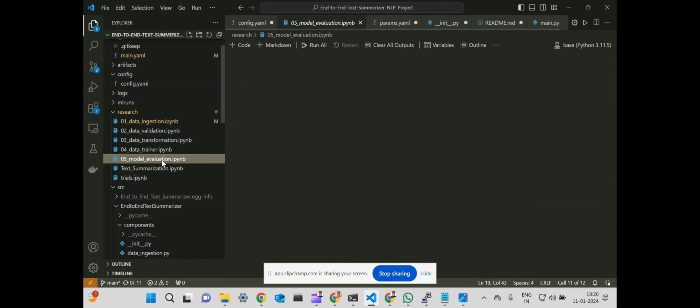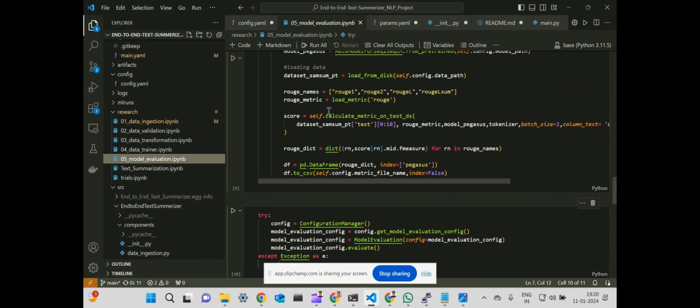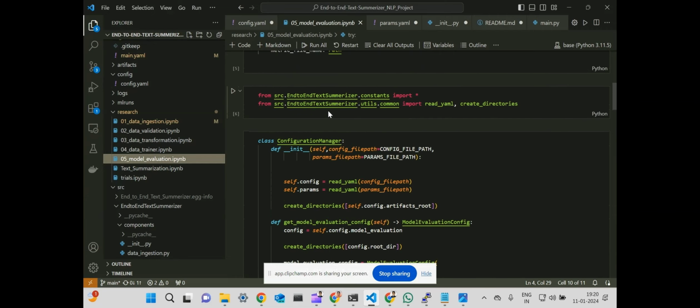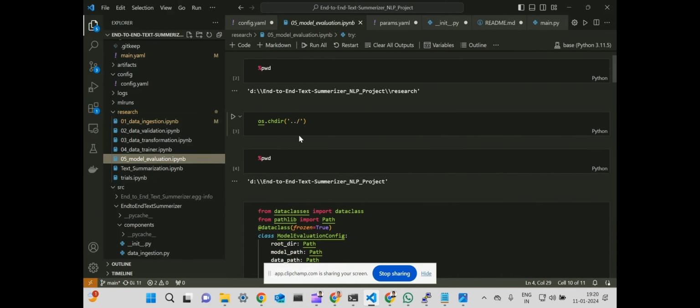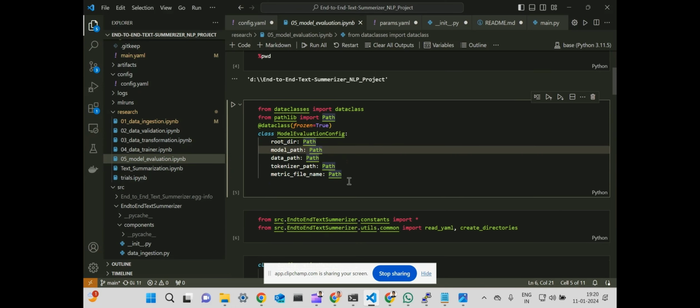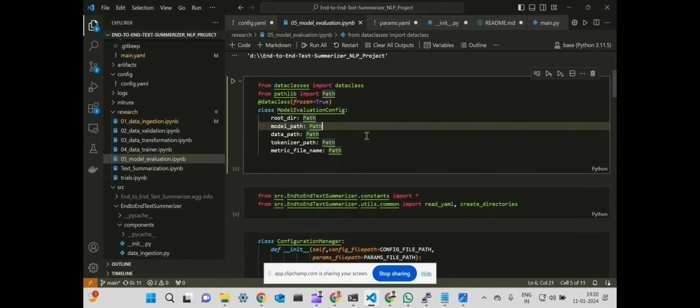Now let me go to the model evaluation. I hope you understood the model training part. It is very easy. I think you are understanding it. And again the same code, we are just changing the directory and we are creating the entity.